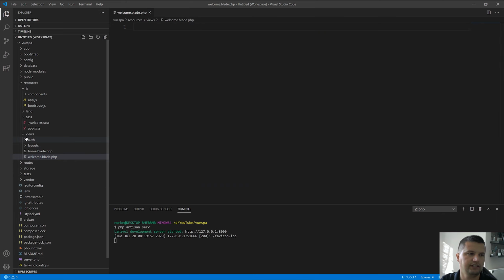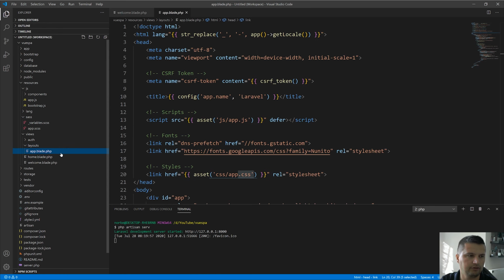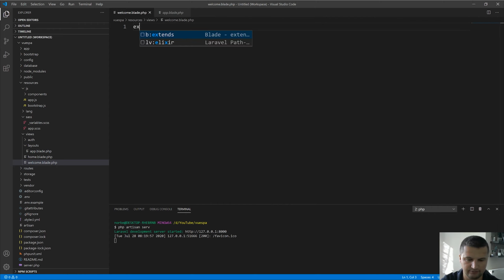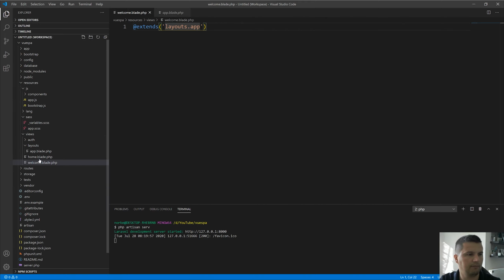And let's use the layouts provided by Laravel out of the box, this app.blade.php. So let's go back to the welcome.blade.php and say extends, because we want to extend this app file. We need to specify the folder where it's located. It's located inside the layouts folder. And we want the app file. We don't need to type in the blade.php, Laravel will automatically recognize this file.